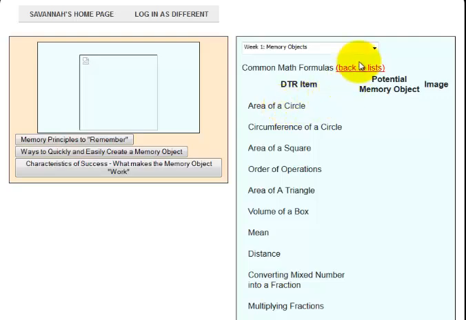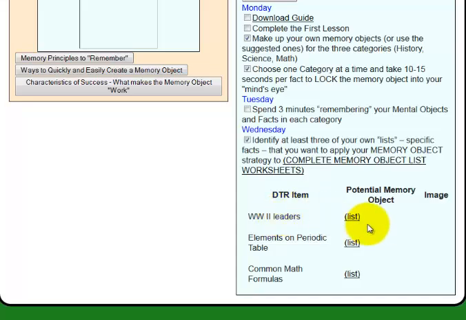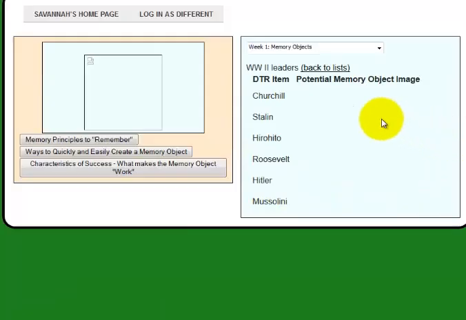As we go, we'll start off with the history. As we go through this list, we're going to take each one of these items and turn it into a memory object that we're going to put here. And I've created one for each of us. Then I'm going to show you a picture that I found on the internet that comes close to representing that object. But let's understand how to quickly and easily create a memory object.